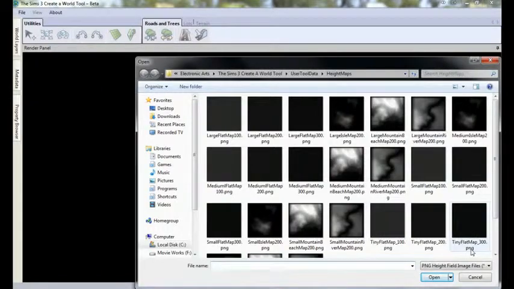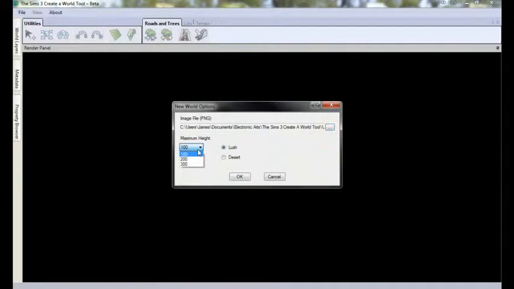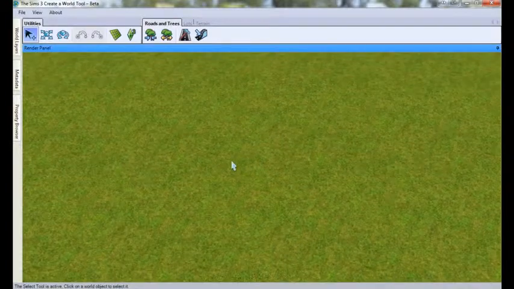100, 200, and 300 are basically the height levels of how high or how low you can go in the map, 300 being the highest, 100 being the lowest. We're going to go with 200 because it's in the middle. It's easy. And then maximum height, we want to change that to 200 so the map works with it. We're going to click OK, and it'll start up our new world.